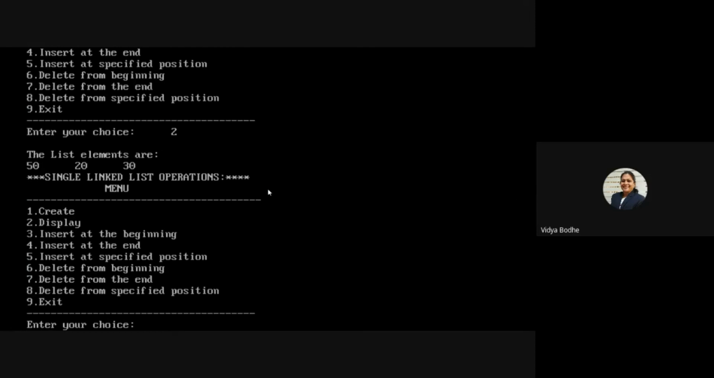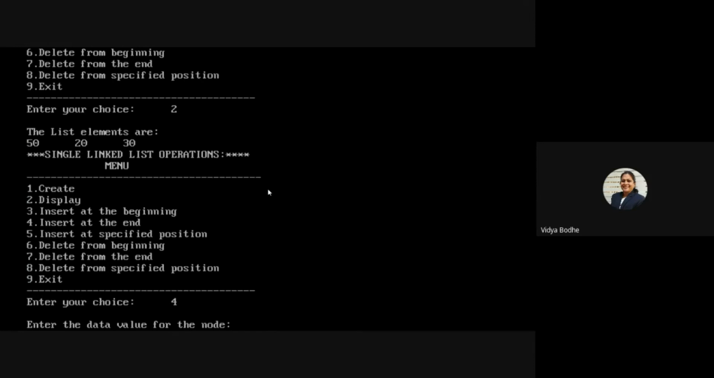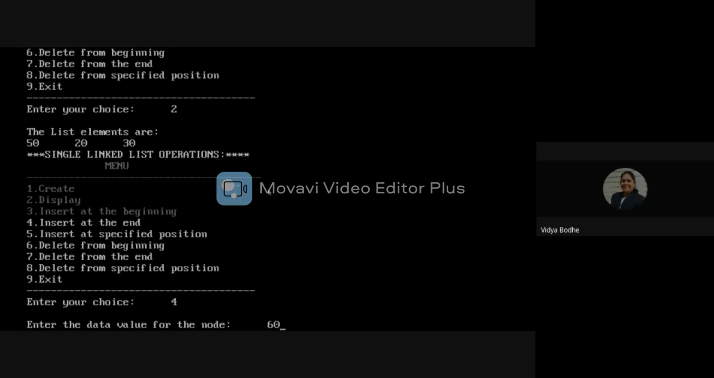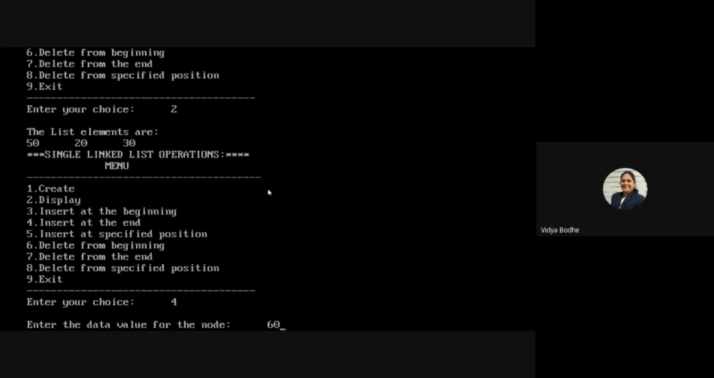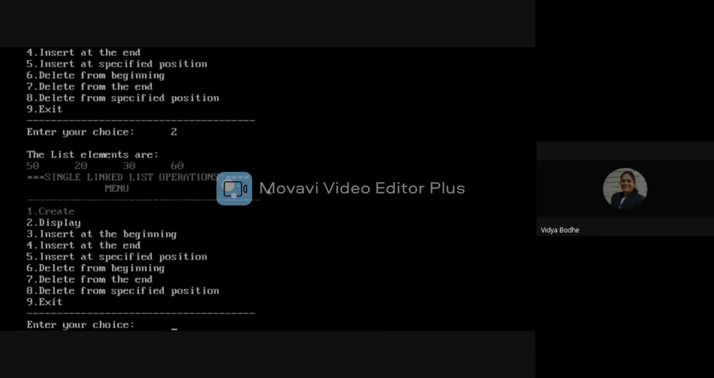Now I will give the choice 4, insert at the end. The value is 60. When I display this list, the resulting list will be 50, 20, 30 and 60. 60 will be inserted at the end of the linked list. Here the list elements are 50, 20, 30 and 60. 60 is inserted at the end.